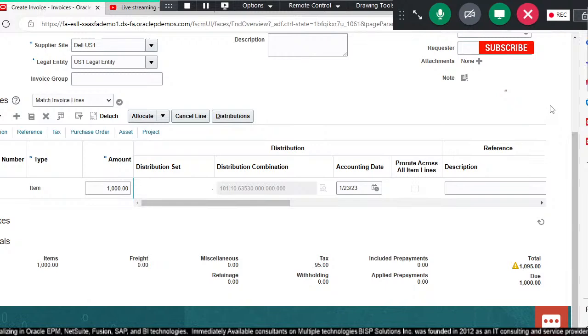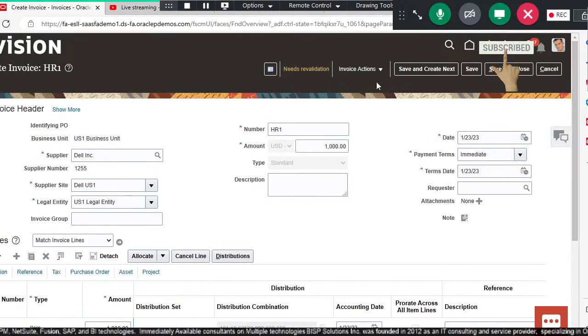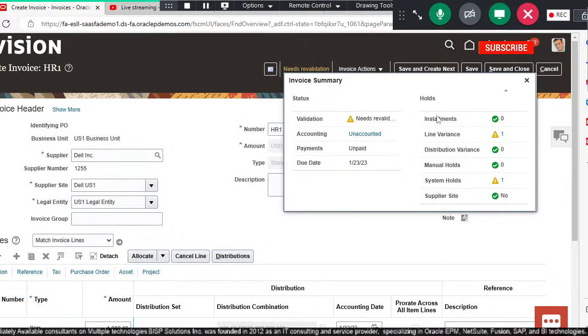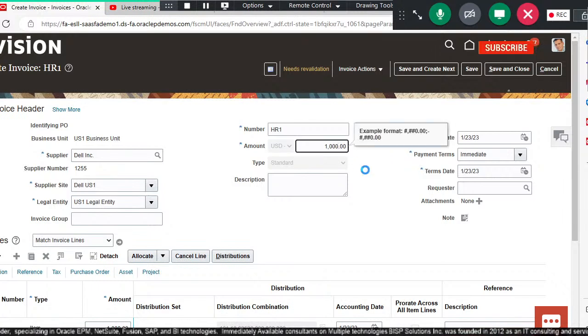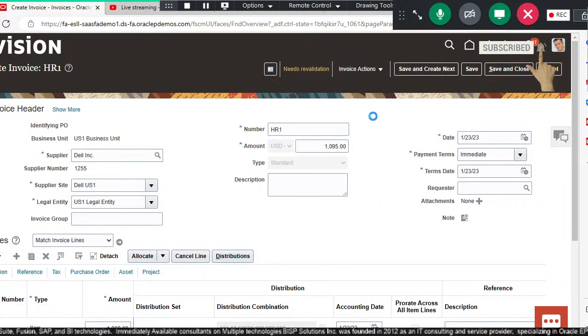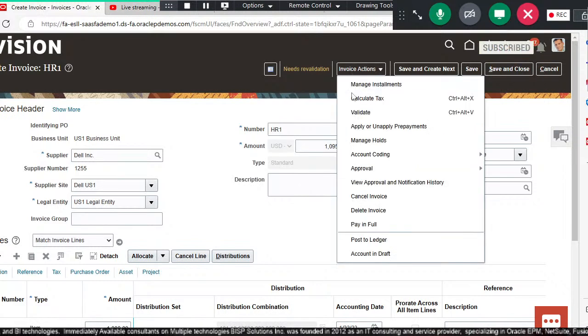If you go to this needs revalidation and click here, you can see the line variance is coming and a system hold has been created on this invoice. That's why it did not get validated. So for removing this hold, you need to give the amount here including the taxes. Now again go to invoice action and validate it.